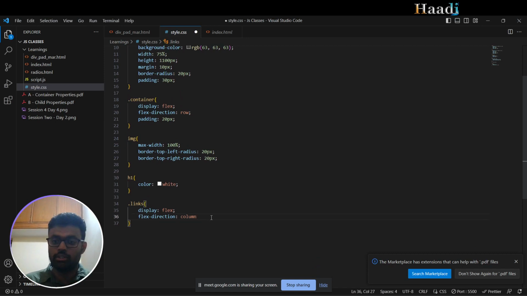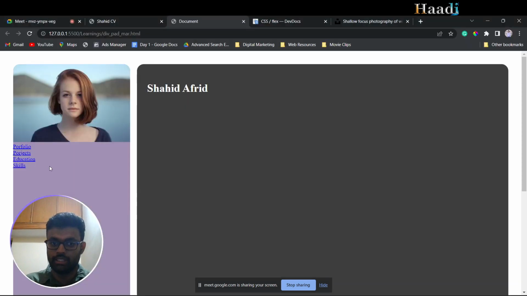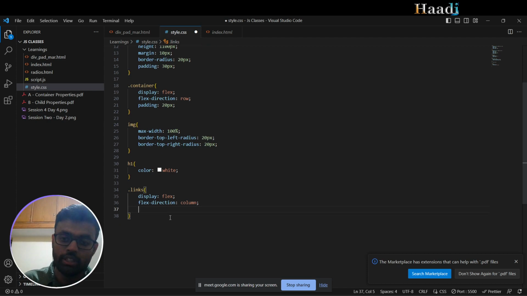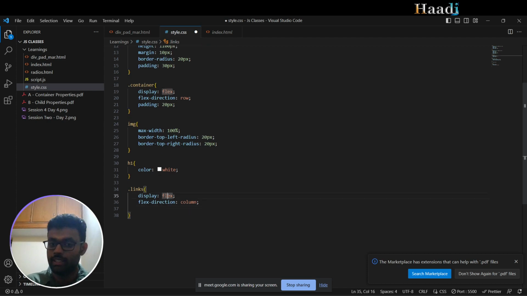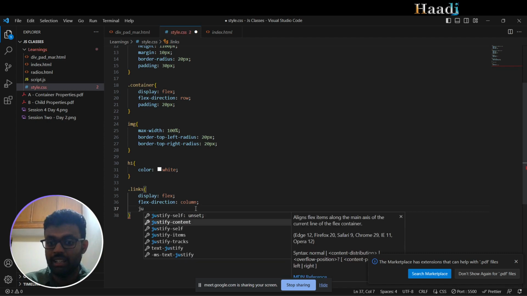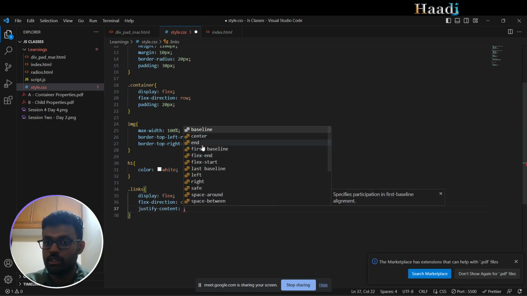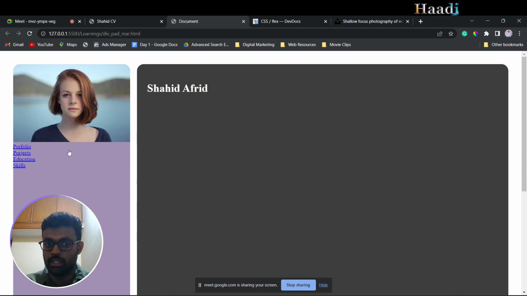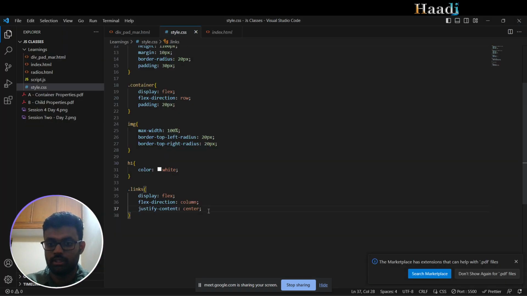Okay. Everybody knows how to bring these things to the center. Inside this, if you're using display flex, there is an easy way to do that. There is something called justify content. You can select whatever properties you want. Let's say I'm putting it center. It should come in center. I don't know what's wrong with it.